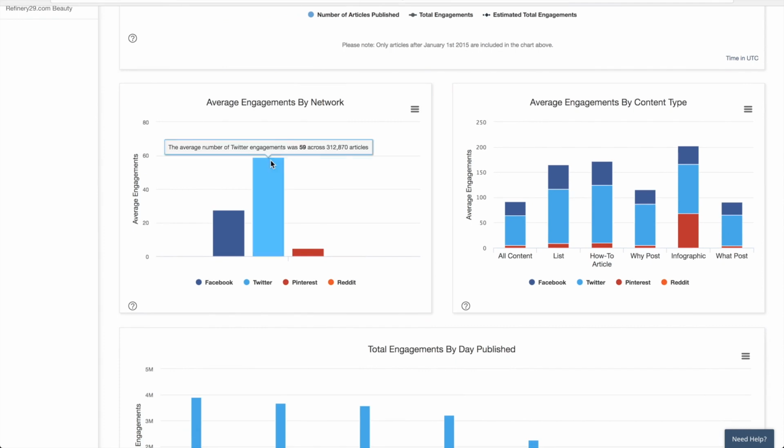The average engagements by network chart helps us identify which is the channel that's driving most of the engagement for articles about this topic. In this instance, Twitter seems to be the dominant channel. So if our client was publishing content on this topic and didn't have Twitter as part of their promotional strategy, this would be a recommendation we would make to make sure that they improve.